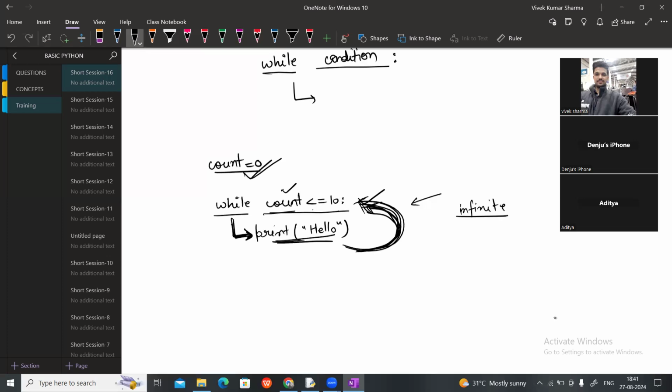This loop is an infinite loop, so it will not stop, which means we have to kill the program. This while loop is not going to stop. Now, if we do count equals count plus 1, that means we are increasing the count. Or we can write count plus equals 1. That means we are incrementing the value of count.